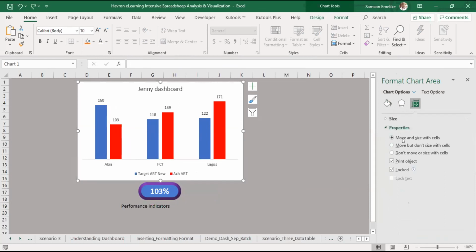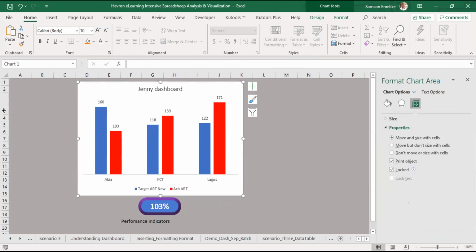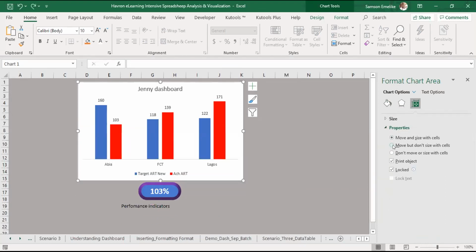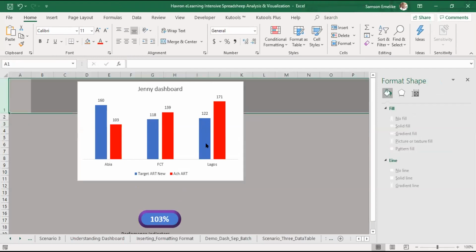Now it is selected at move and size with cells. That is why if I move like this, it is moving with the cells. Let me undo. I can decide to move, but don't size with cells. What this means is, see what's going to happen to it. If I move like this, nothing is happening. I have increased this size, it is not resizing. The same thing this way, it is not resizing. But you see that this one is resized because I did not apply what I applied to this on this.